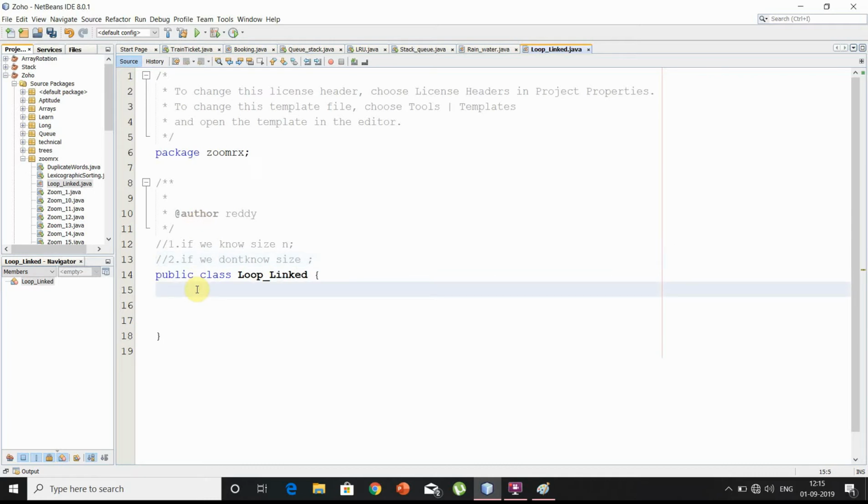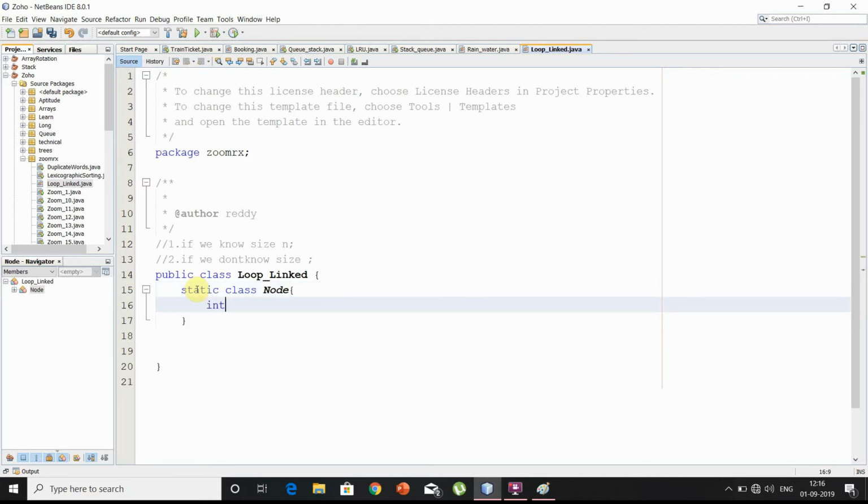Suppose first I need to construct a linked list. In Java there's a predefined class for linked list, but for the logic purpose I will be developing the core logic for the linked list. So first of all, create a static class node, and the data is in data.